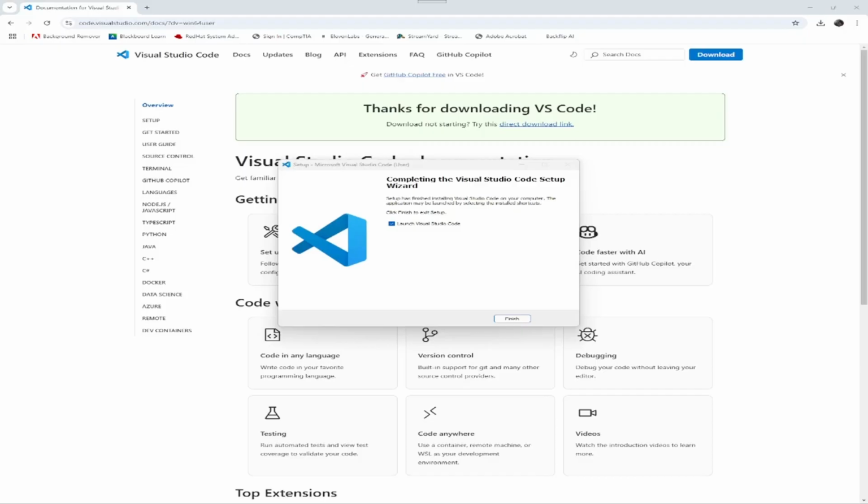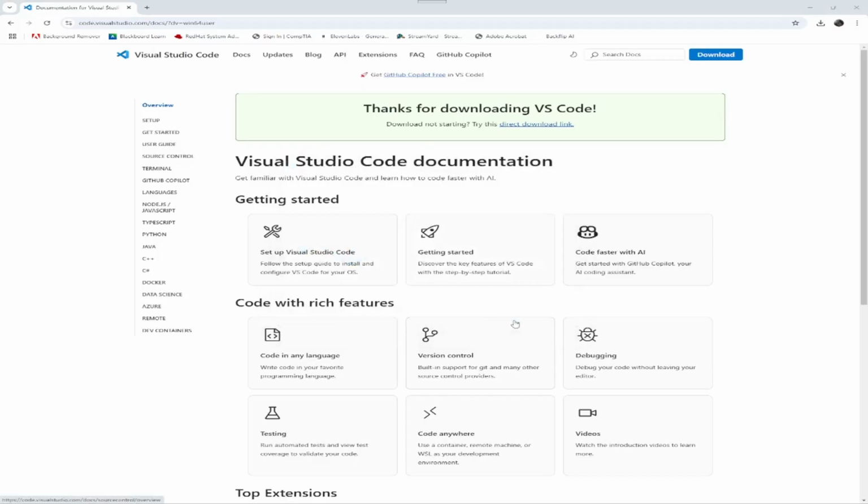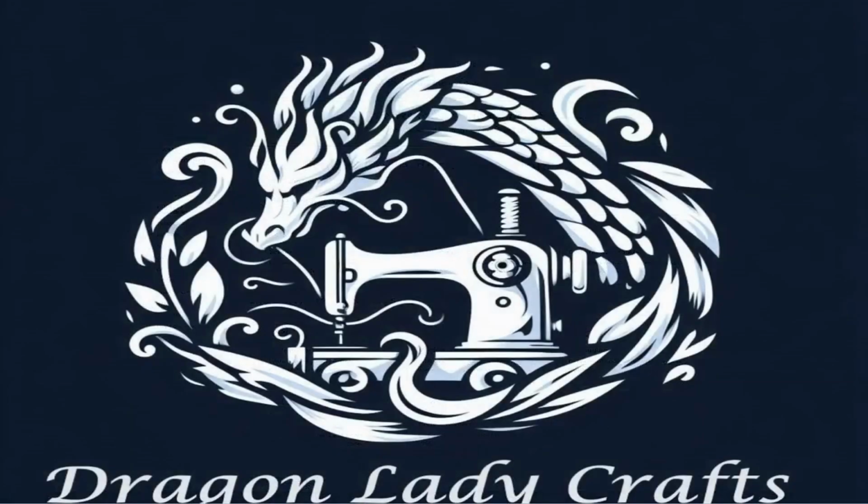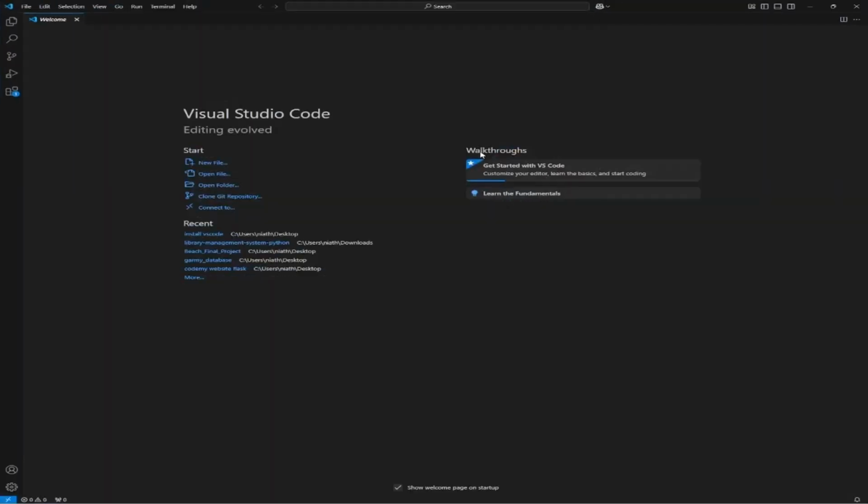Once the setup is complete, you see here that we have the ability to launch Visual Studio Code right as we click Finish. So we're going to leave that checked, and then we're going to click Finish. I'm going to go ahead and close out this web browser, and I'm going to move that window right over here. And now we have our Visual Studio Code program open.